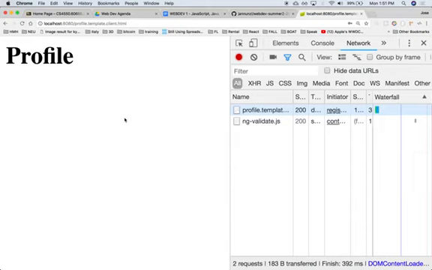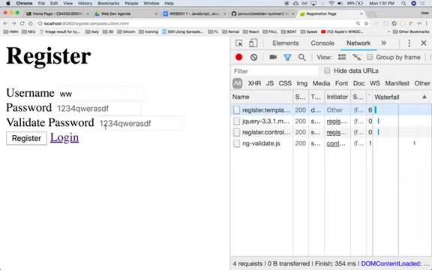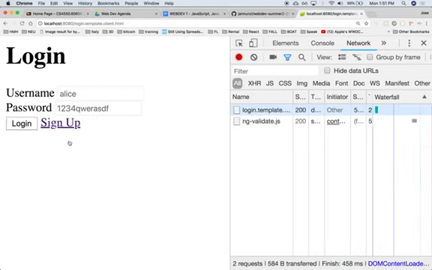Right, so we have the capability of registering, right? And when we register successfully, we navigate to the profile page. That's great. Let's go back and try to do something similar for the login page.